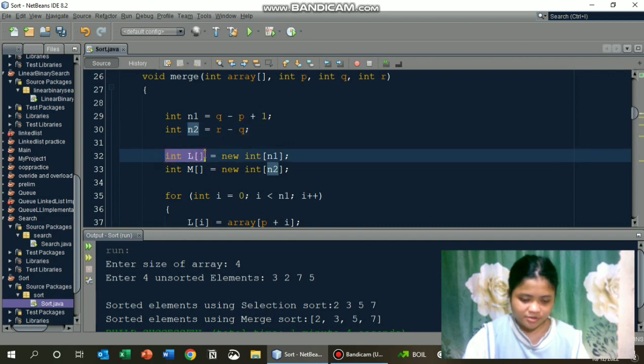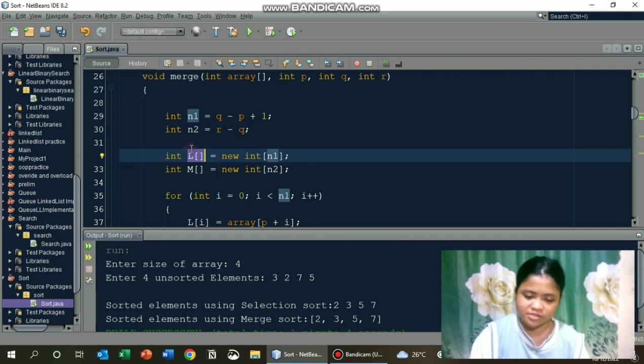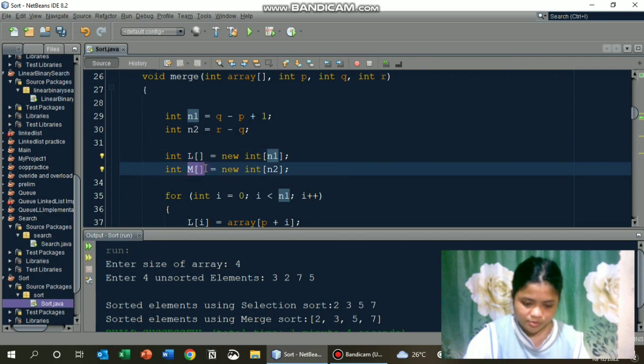Now I did another declaration here. This is an array declaration. This is the sub array that we are going to use. So L is equal to new array, and its size is the value of n1. n1 has a value of 2, so this array right here has a capacity or size of 2. This will hold our left sub array, and this one is going to hold our right sub array, the same as earlier for L. The value of n2 is 2, so this can hold 2 elements also.